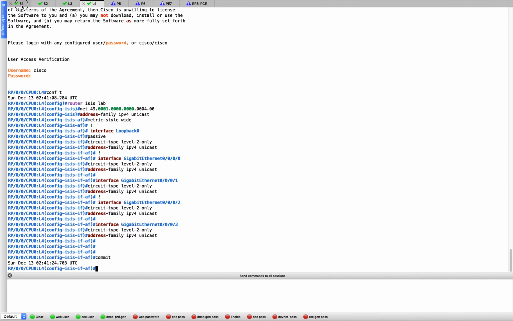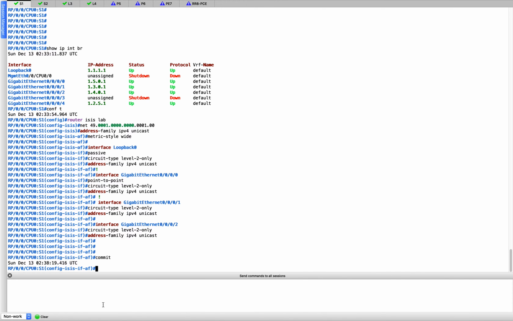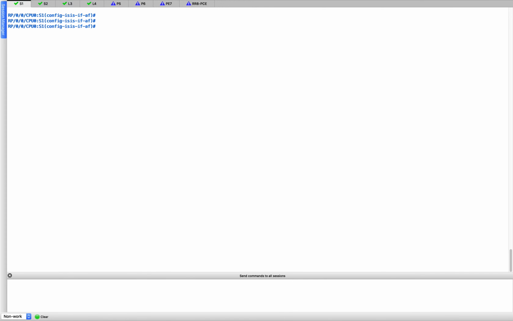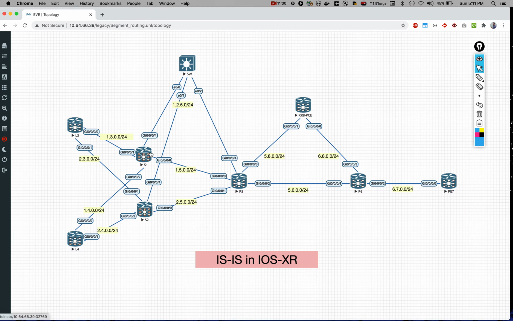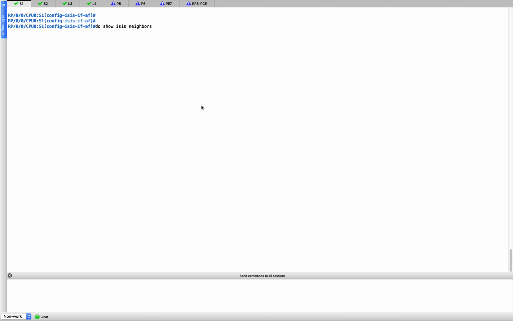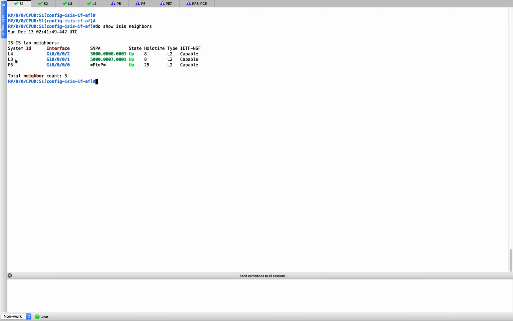Now let's try to explore a bit. So we are on S1, right? Let's clear the screen a little bit. Let's do show ISIS neighbors. What are we expecting? S1 should have neighborships with L3 and L4, right? Because those are the 2 directly connected guys here. So let's see if we are right. Yes, we are right. Yeah, L3 and L4 and P5.